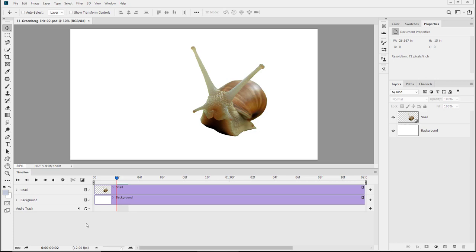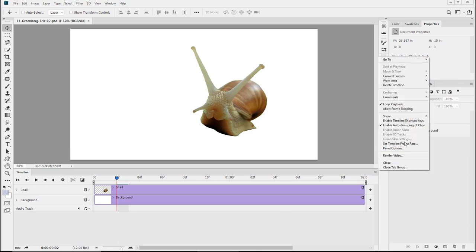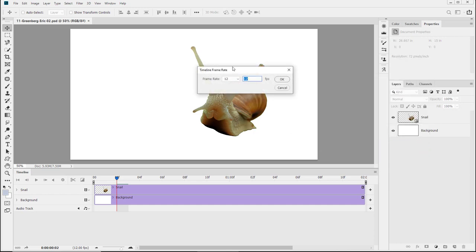The two most important parts are the frames per second needs to be set before you start animating. And you do that by going to the timeline flyout and going to set timeline frame rate. That will allow you to choose whatever frame rate you'd like. For this assignment, 12 frames per second is perfectly acceptable, and I would recommend it. For this assignment, you cannot use less than 12 frames per second.